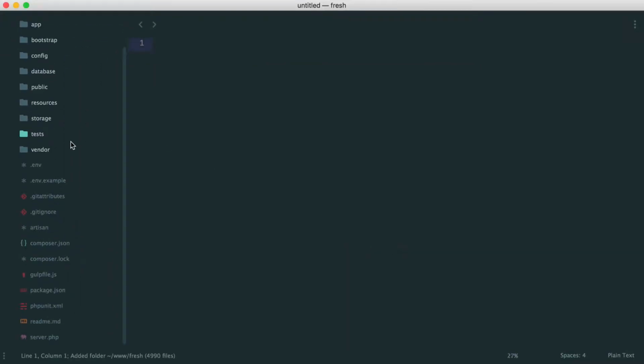So let's start by just opening up that fresh folder within our text editor. And you can see there's quite a lot here. It does look pretty overwhelming, but really this is actually quite straightforward. Most of it you don't need to touch, and most of it is very easy to grasp. So let's just start with the root directory and all of these files here.